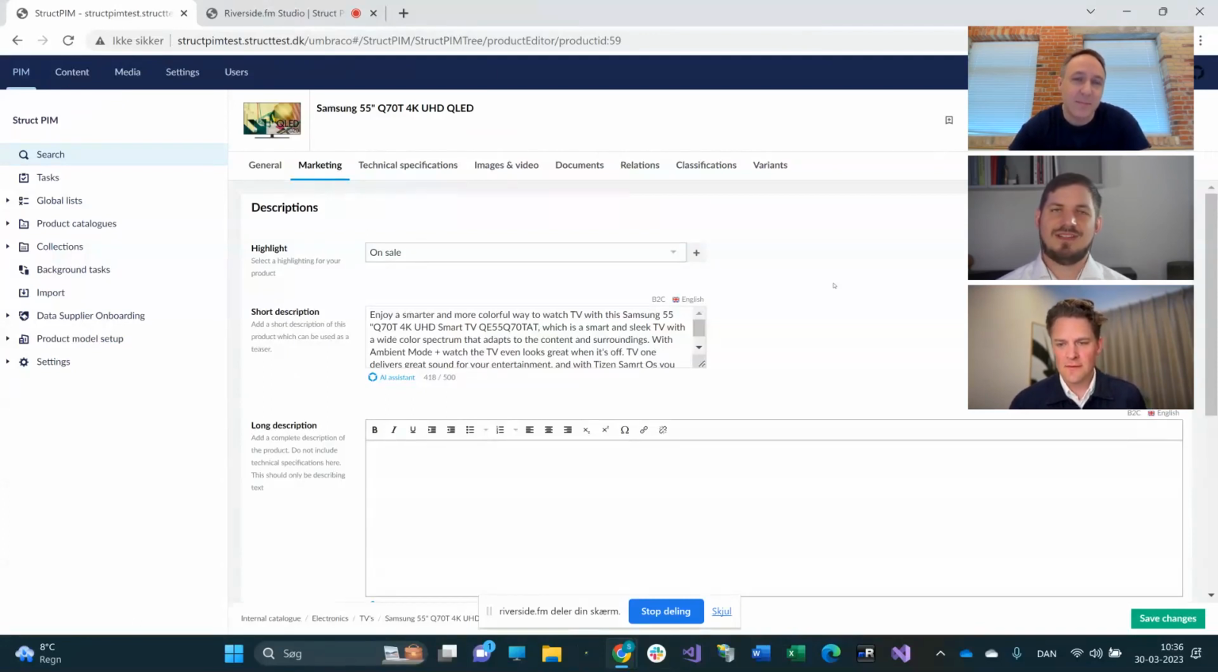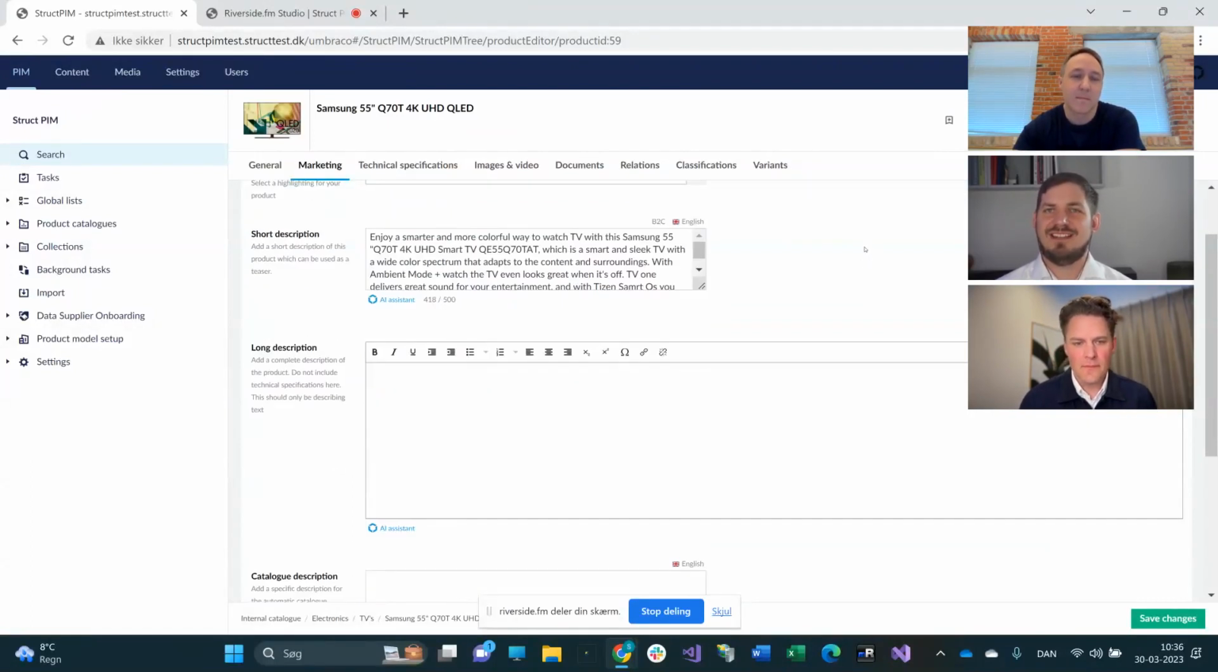So the context we're in here is the product has all of these different data fields filled out. Some of them are read-only, because they are sourced from other systems. Some of them are filled out here in Struct PIM. And the long description is where it becomes a bit tedious to fill out, because then you need to look at all this information and the product design and write an engaging description to use on the landing page. And as you say, it can be for all kinds of different contexts and user groups, customer groups.